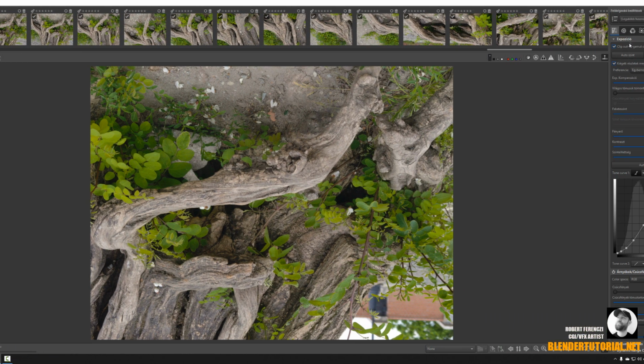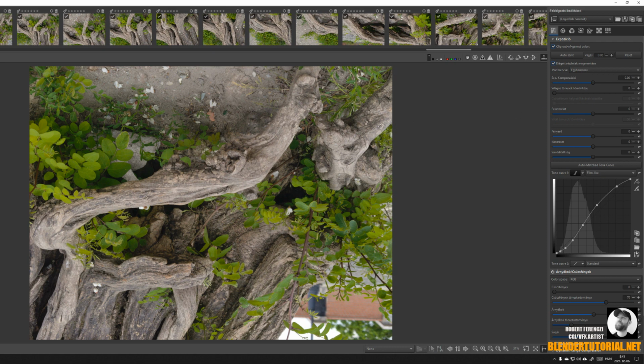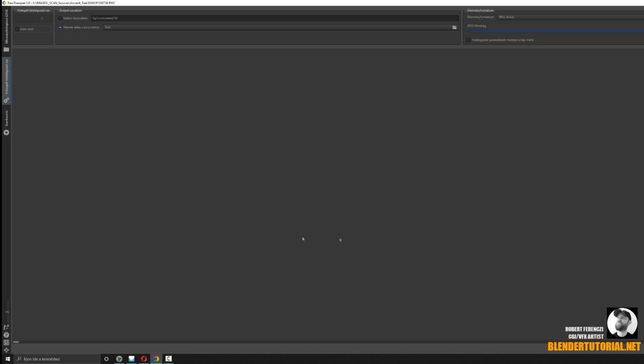Here in the RAW therapy, you need to set the correct sharpness, remove chromatic aberration, correct exposure. Here you can sort out and delete blurry images also. Then just start the batch process, and after a few minutes, you are ready to go with Agisoft Metashape.